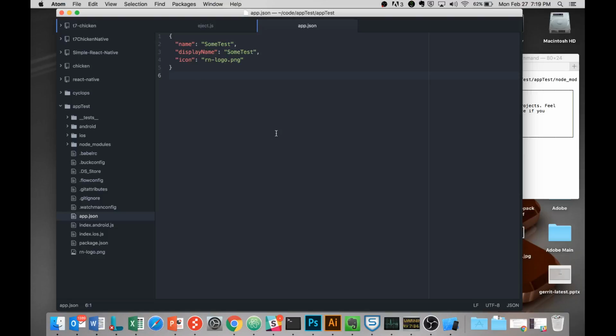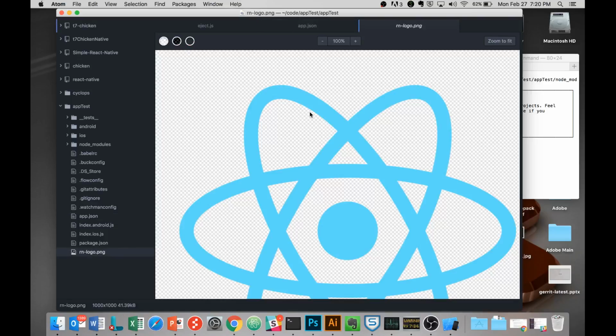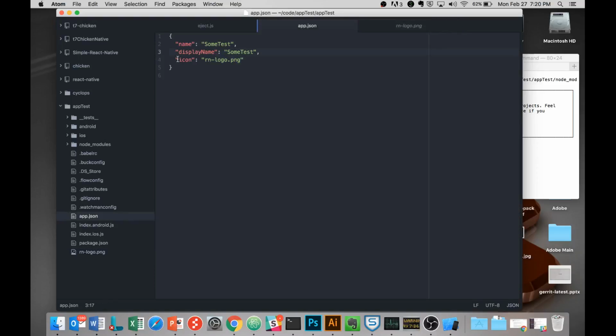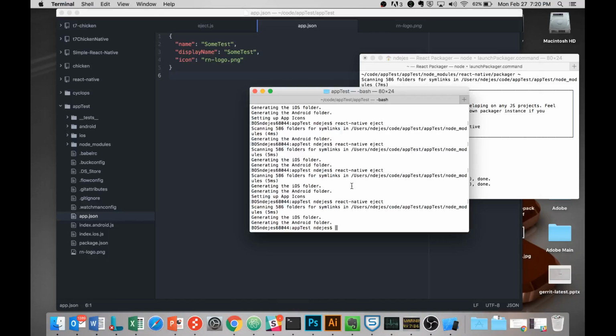So the new process now, should this be accepted into the React Native master branch, would be to drop your icon PNG into the root level of your app, and then go to app.json, and within the icon field, the value has to be the name of that image. That's it. You've now set up app icons successfully in both your Android and iOS app.